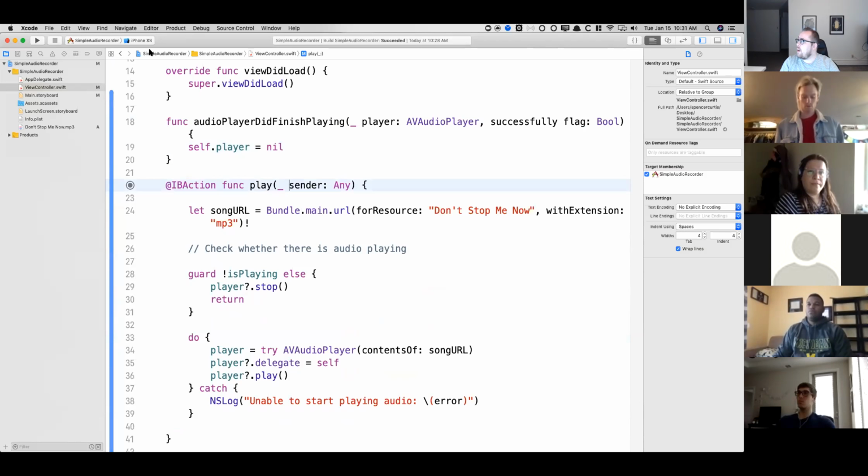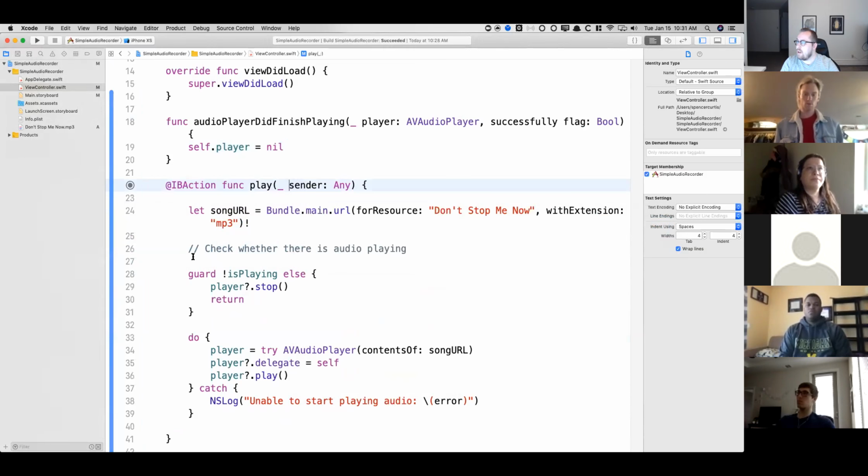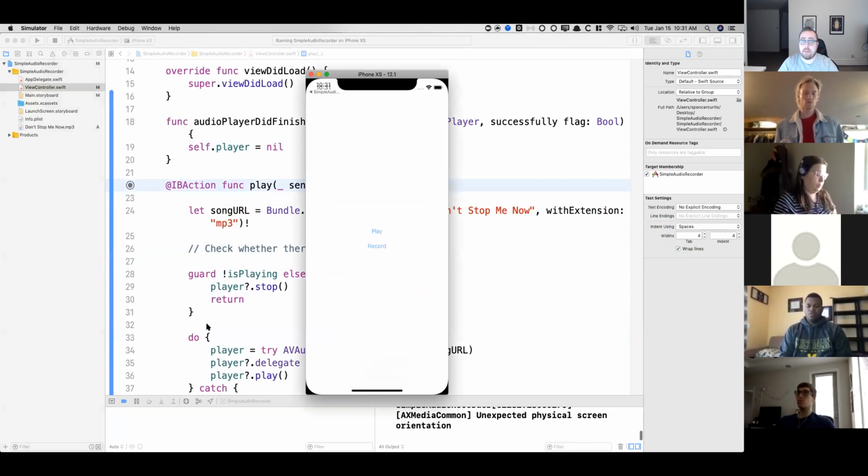So at this point, this is pretty bare bones. We're not changing the UI or anything to, say, stop or anything. But let's see if this works at the very least. So once you've got that, go ahead and run the project, and we should be able to, at this point, play the audio.